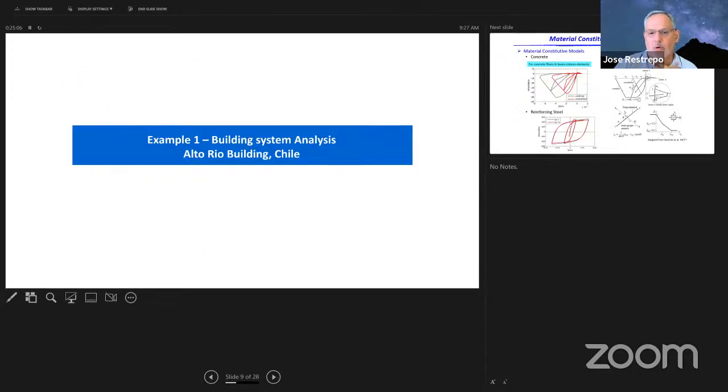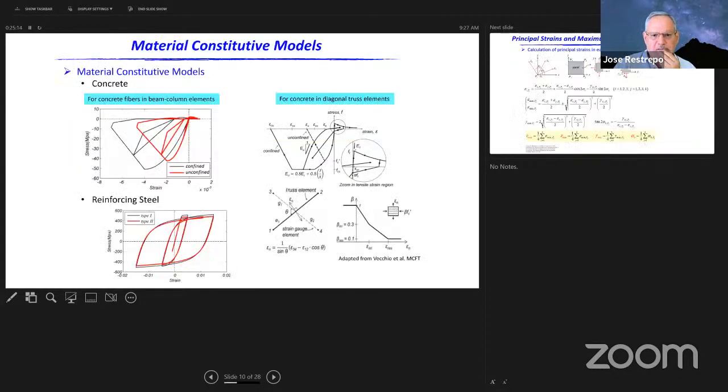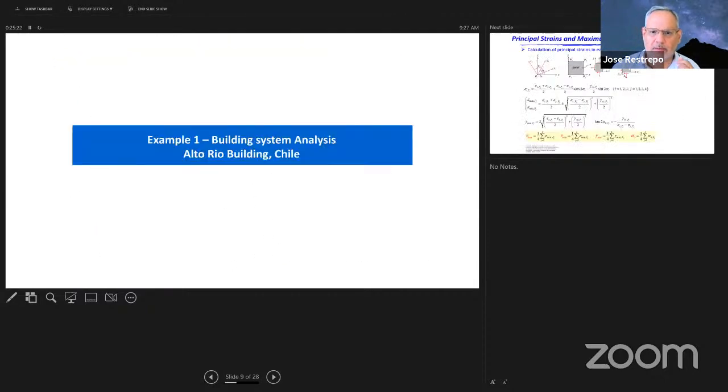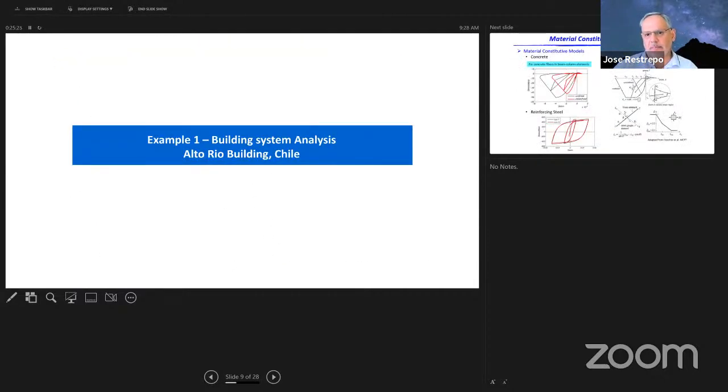So with that, let me give you one example of a building system analysis, the Alto Rio building in Chile. For some reason, it didn't show two slides that I was going to show. Never mind. This is a 15-story building that collapsed during the Maule earthquake in 2010. It killed 8 people. It has a dense array of walls of all kinds of geometries. So what we did here, we took and modeled this building.